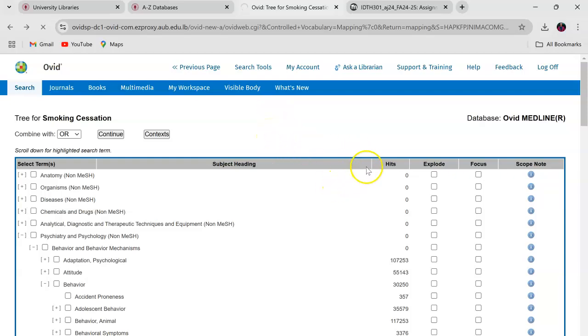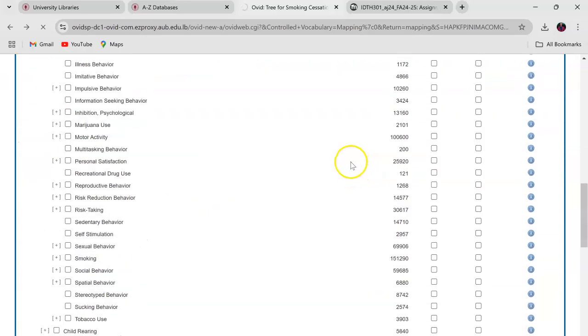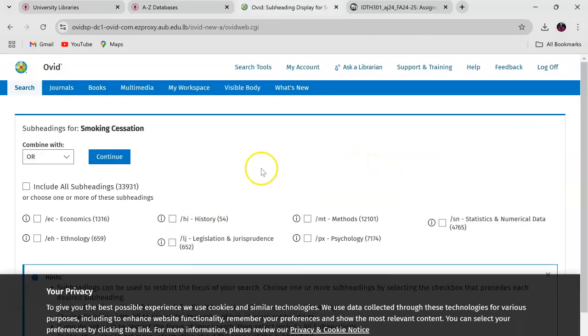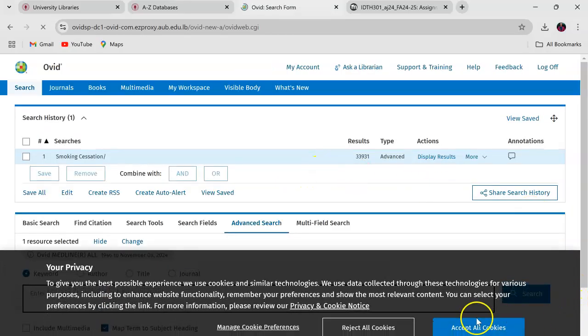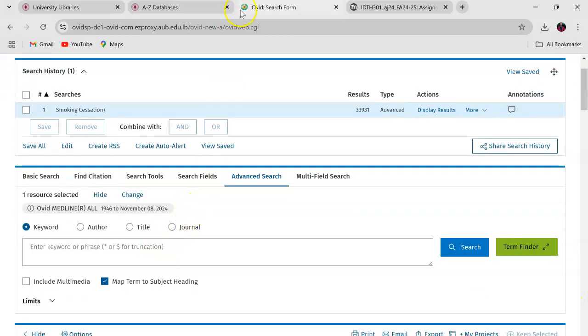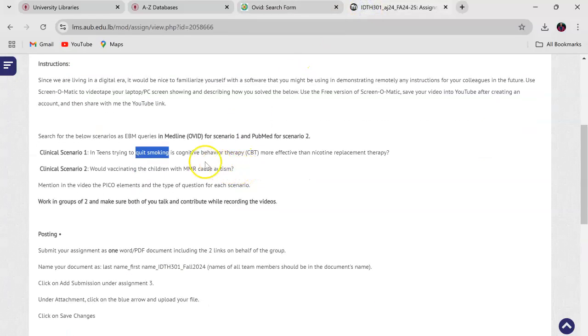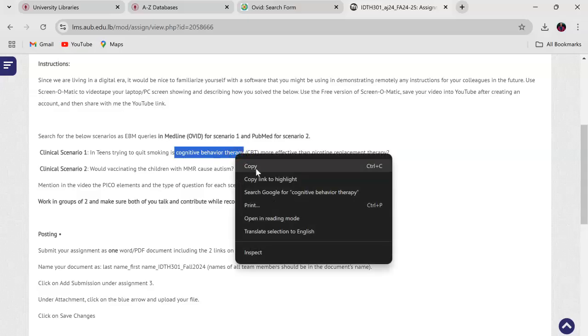When I go to continue, definitely the next window that will pop up is where I'll have to select headings, but I'm not going to restrict myself to anything, so I'll just go to continue such that I don't miss out any article. So I go to my next MeSH that I'm trying to identify, which is cognitive behavior therapy.